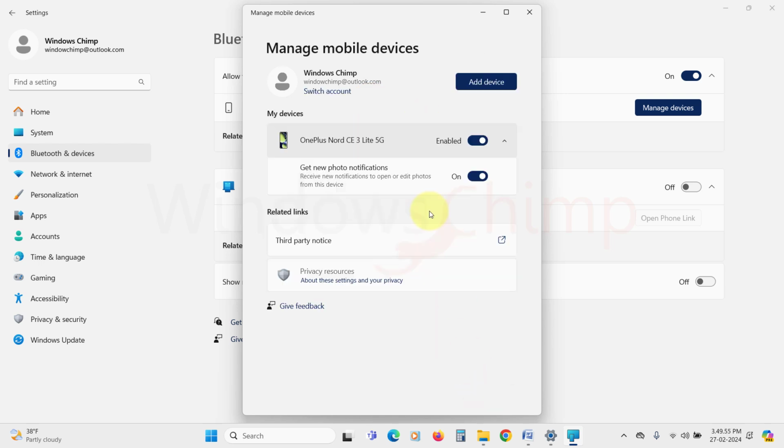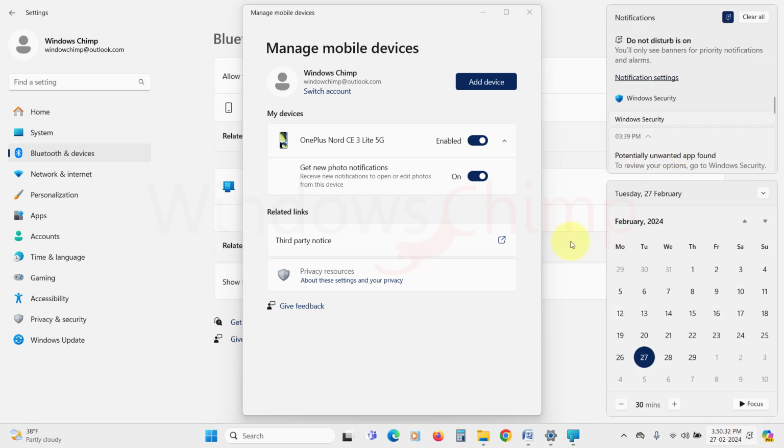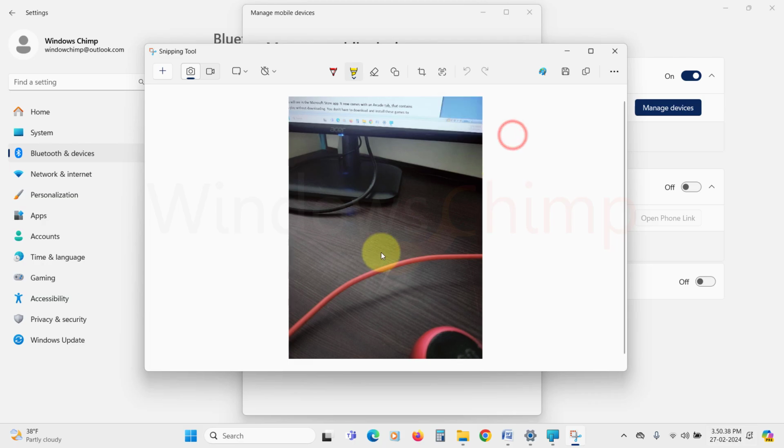Once you have done pairing your device, you will get notifications whenever you click a photo. You can edit that photo on your PC seamlessly just by clicking on the notification.